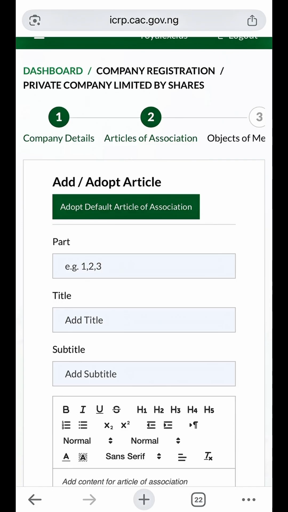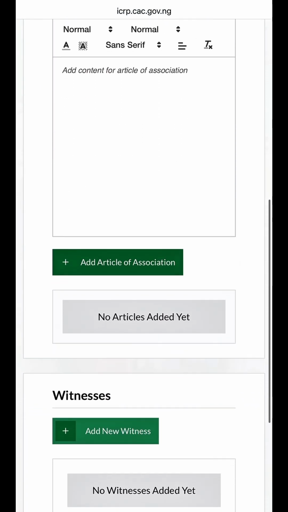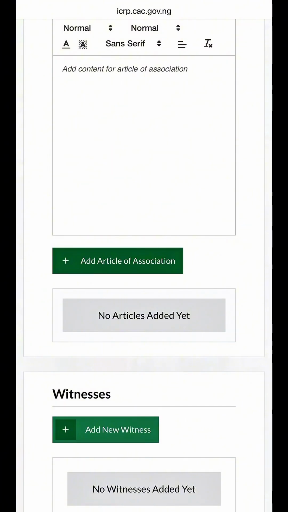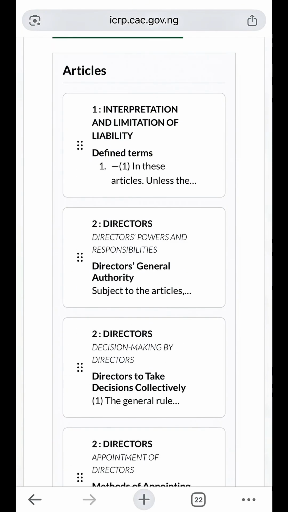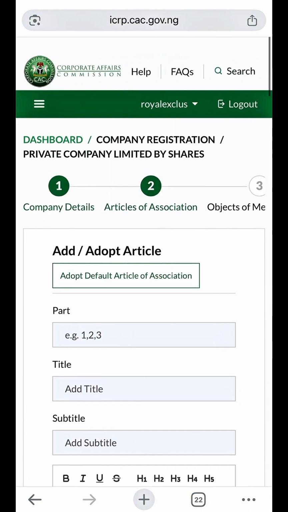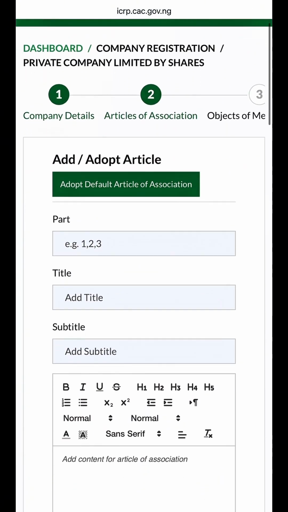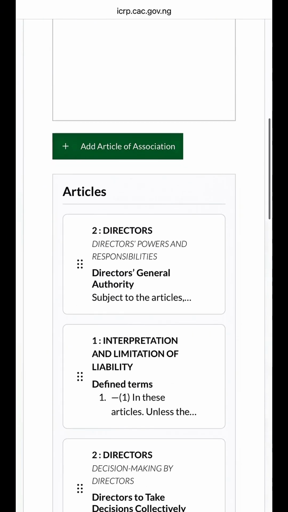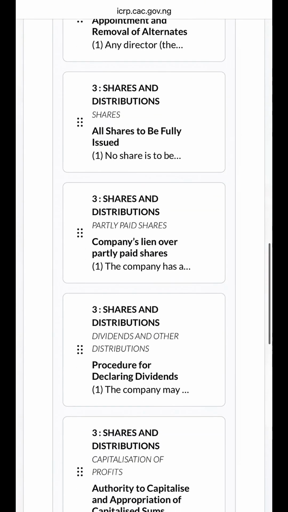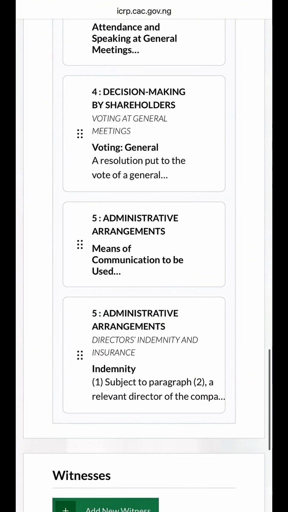But if you have your own article, maybe you're a lawyer or any kind of person that is really conversant and knowledgeable in this aspect, then you can generate and add them up. But for this, we always adopt the articles of association. Click on adopt, you can see it has generated them already. You can see directors' power and responsibility, indemnity and limitation, and so on. So this is what the articles are. You can take time and go through it on the preview page.